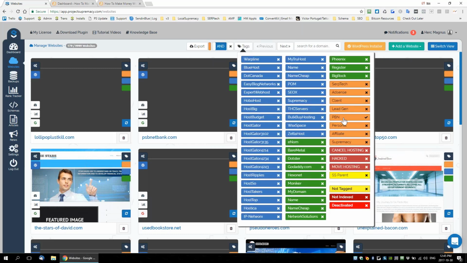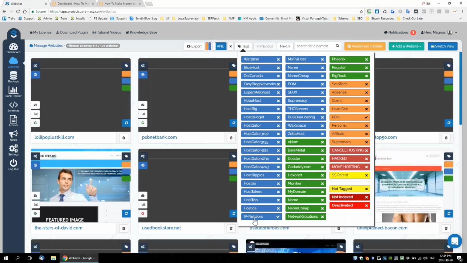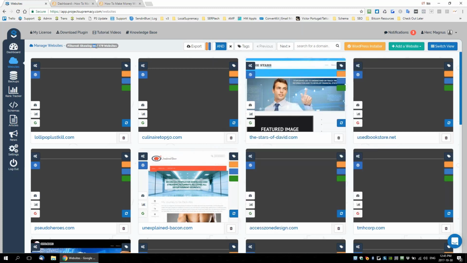I want to work on my PBNs, okay? I want to work on IP networks, okay? It has to be a PBN hosted with IP networks because I know with IP networks, some plugins, you have to have certain plugins or you have to have certain requirements to work with IP networks, okay? So I'm going to work on PBNs at IP networks only, and we can see we have 56 of those sites.